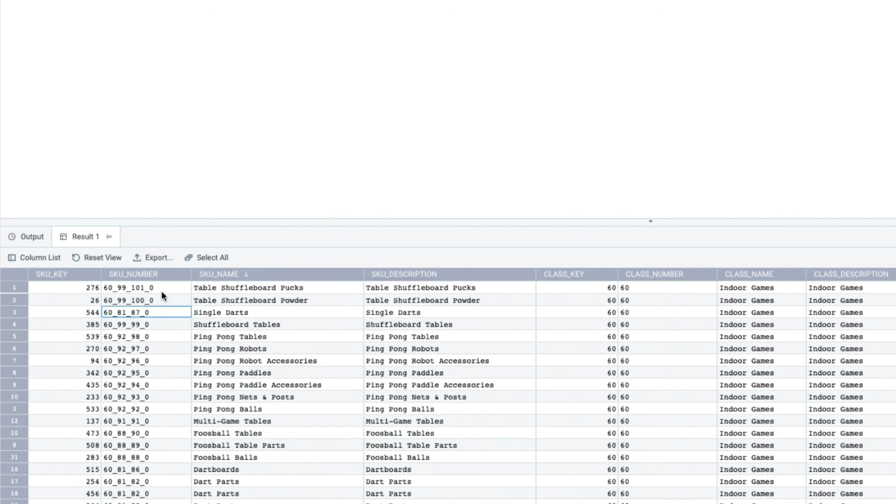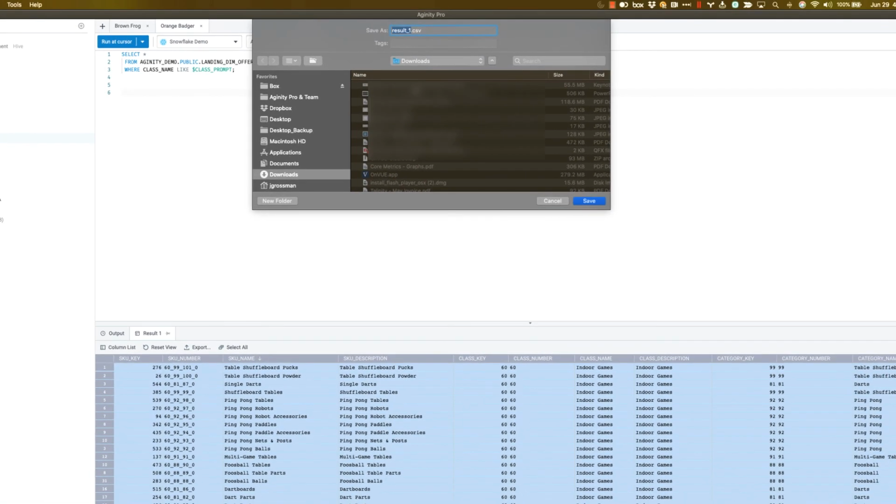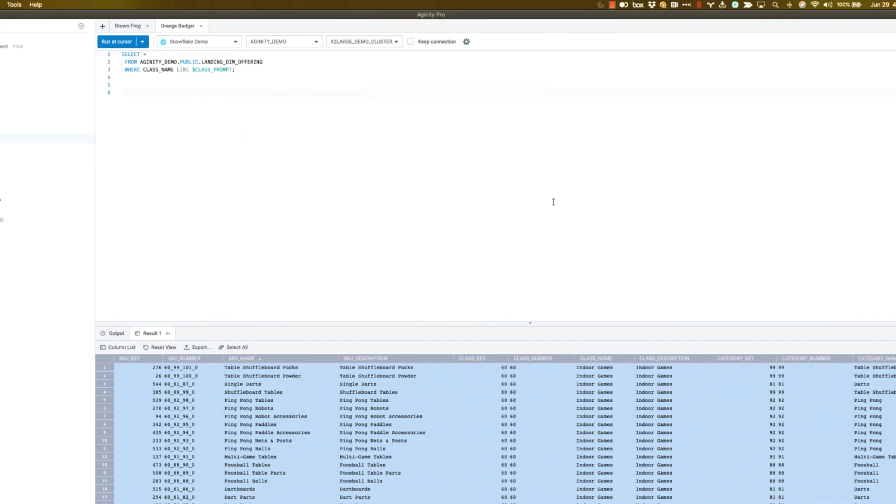And if you're happy with these results, you can choose to export everything, either copying this to your clipboard or exporting it to a file. I'm going to export this all to a comma separated file, and that will pull up a prompt so that you can export those.